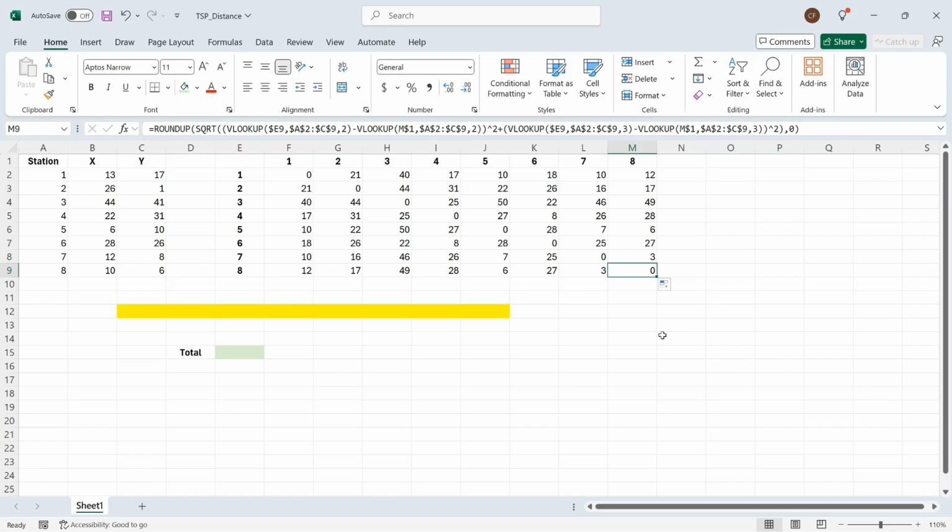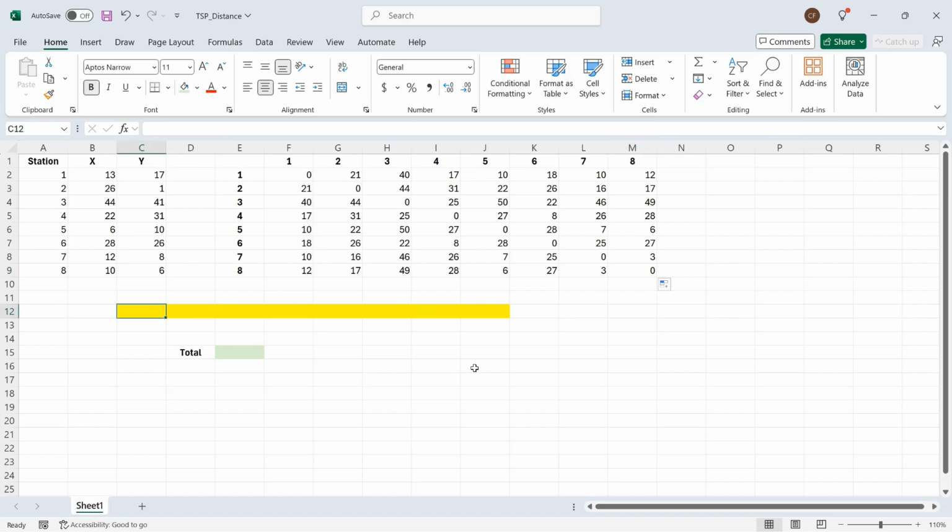Now we can create the rest of the traveling salesman model. So for that, I need to enter in the stations that we'll travel to. I'll put them in numerical order first, and then allow Excel to change that. So in cell C12, I'll type station 1, and in D12, station 2. Then I'll select C12 and D12 and drag over until I reach the end of my yellow cells, which are the changing cells in the model.